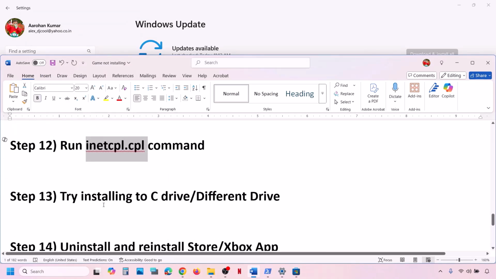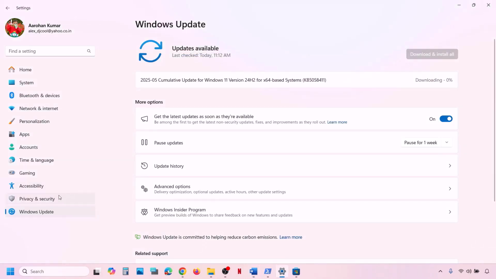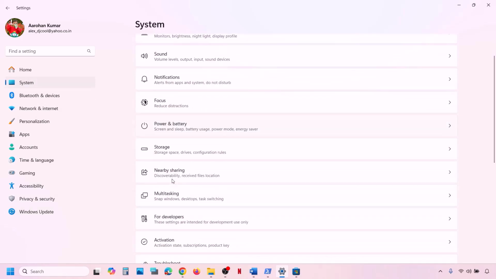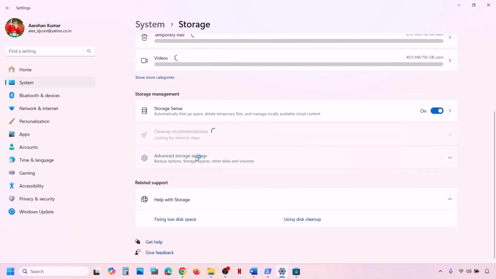Next step is to try installing the game to C drive. If you're already installing the game to C drive, then try to install the game to a different drive. Now for this, you can open Windows settings and then go to system and then go to storage. And then over here, scroll down, click on advanced storage settings.